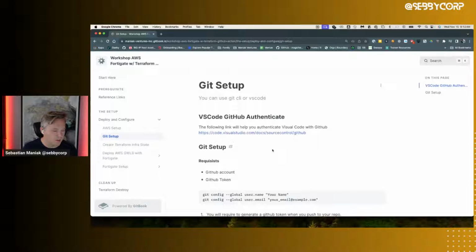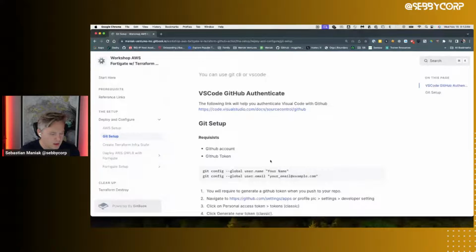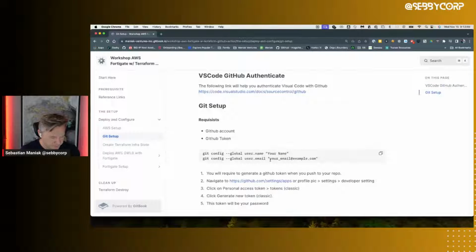Next step, we have to set up Visual Code. So you can configure GitHub manually using the following commands: git config username and email, or you can use the Visual Code Authenticator to authenticate. That's what I'm using. It makes it easy for me to authenticate to my GitHub repo itself.